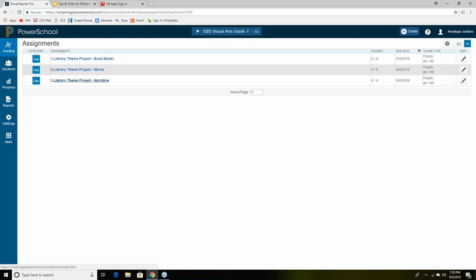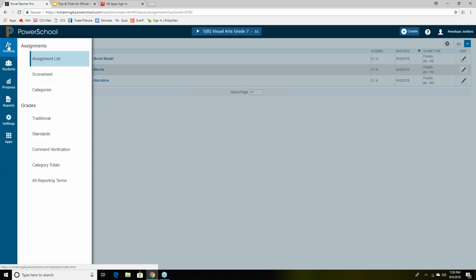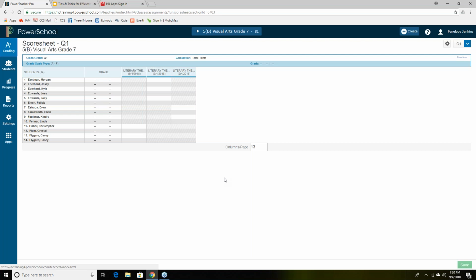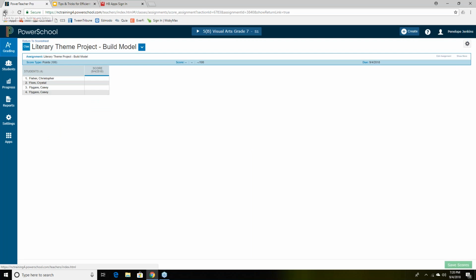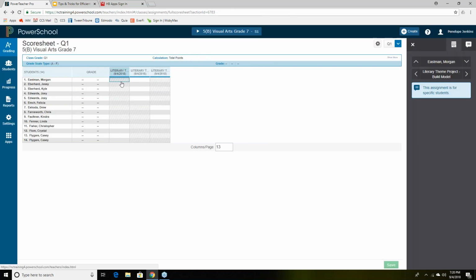What I want to show you is when you have selected certain students in the score sheet, I don't know if you guys can see this very well, but from the score sheet view, there is no way I can put a score in for those students that have not been assigned to this assignment. In fact, if I try to, I get a message on the right side saying this assignment is for specific students.